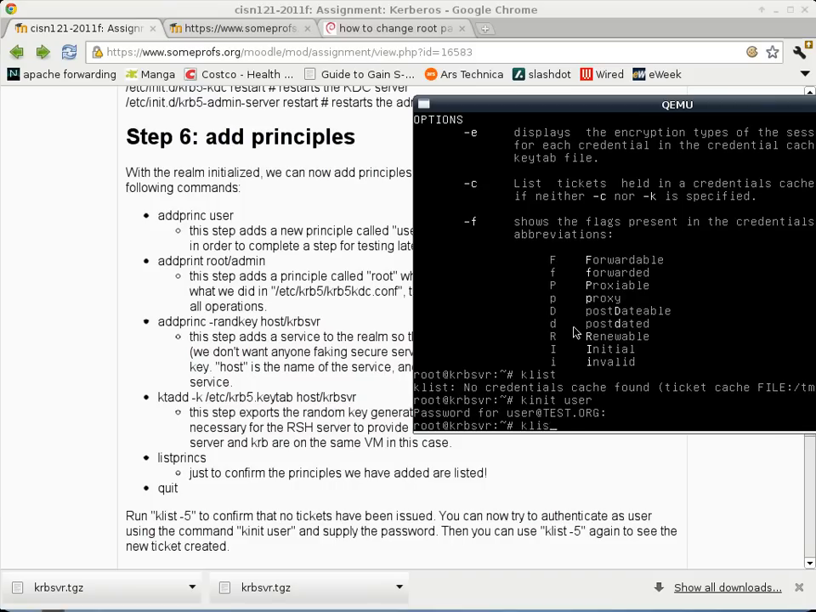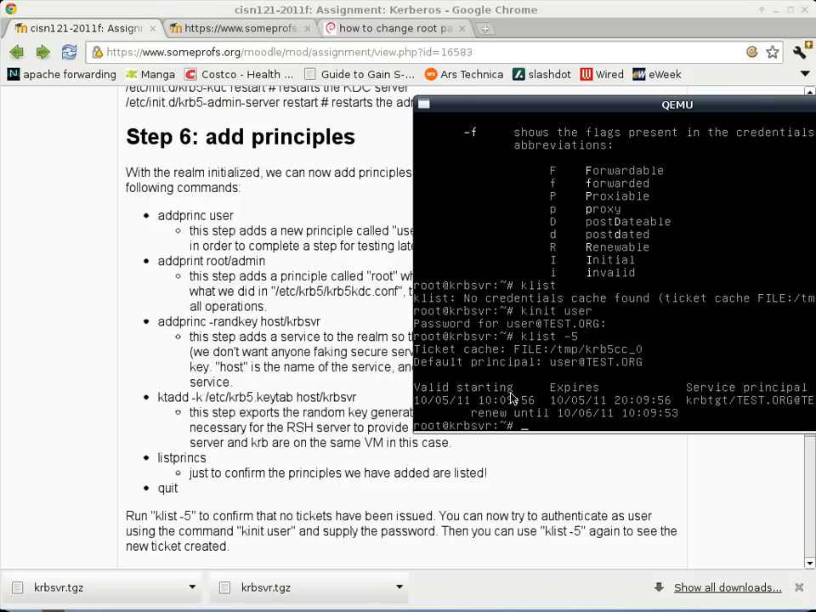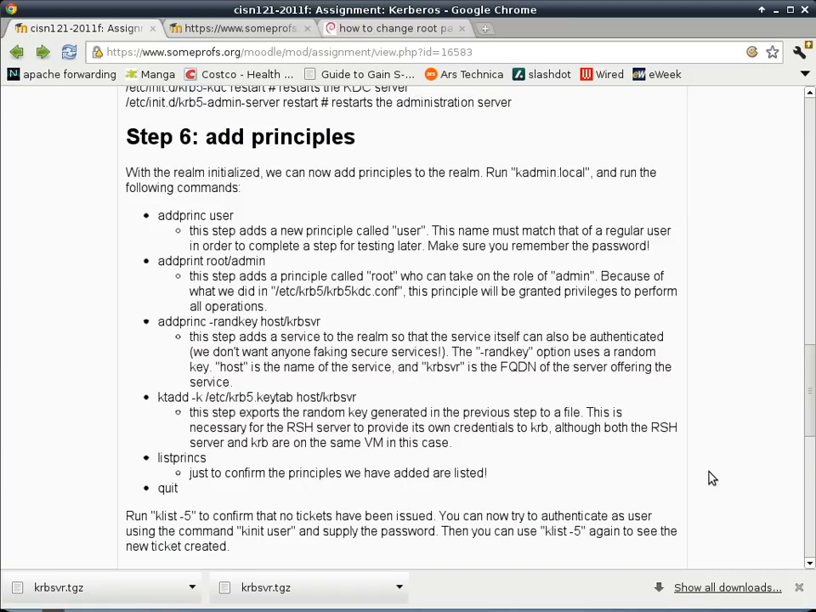So to confirm that, we have to use klist -5, and now it shows that we have a ticket, and the ticket is valid for, wow, look at this, 10 hours, and the service principal is KRB TGT. Remember what TGT means? It is a ticket granting ticket. That's the service that we have a ticket to access. So for 10 hours, we don't have to authenticate again. I mean, user is now authenticated in this system for 10 hours.